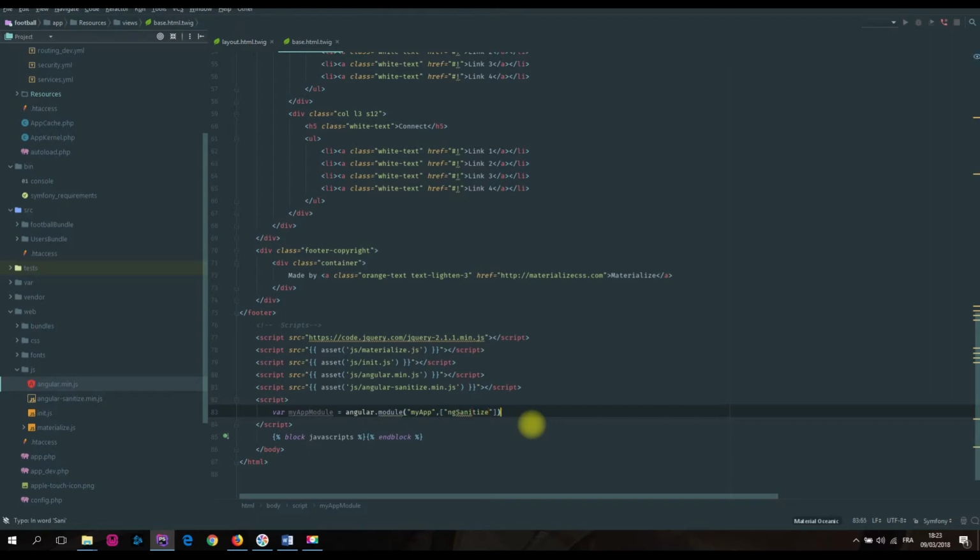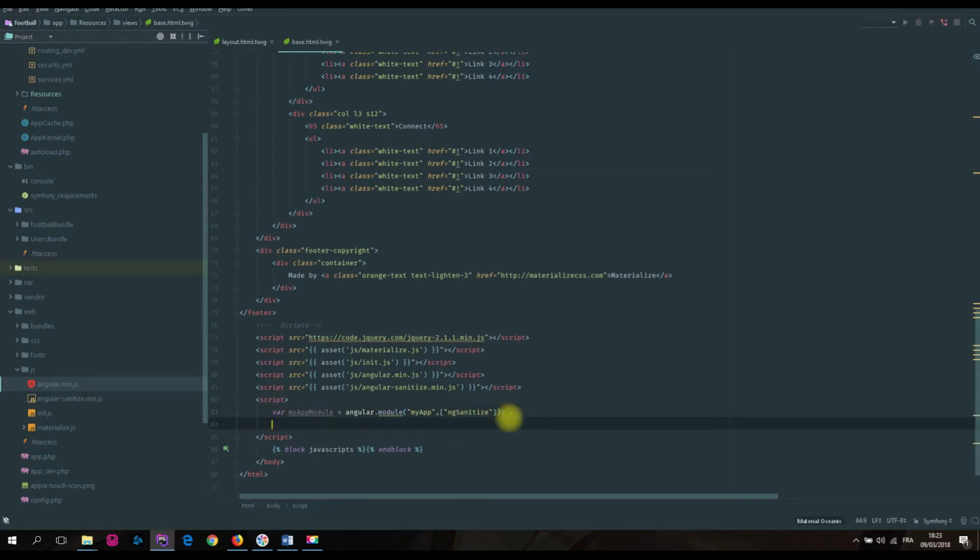ng-sanitize. This ng-sanitize is this one, this file. We're gonna use it, we need it. If you use AngularJs, just AngularJs in a normal HTML page, you don't need this. But with Twig, we need it in something. We're gonna see it now.